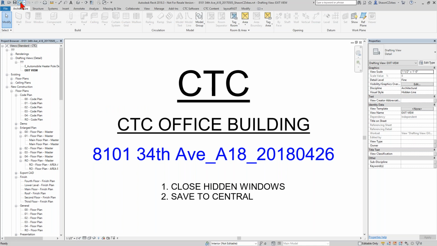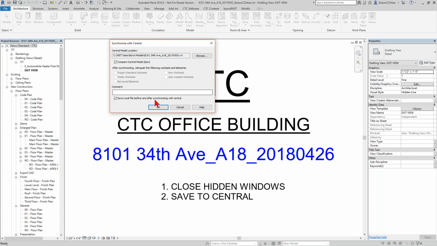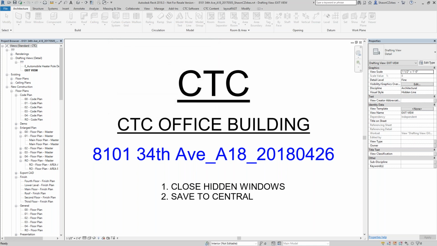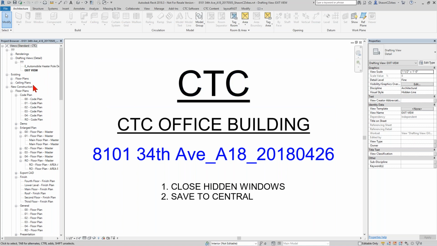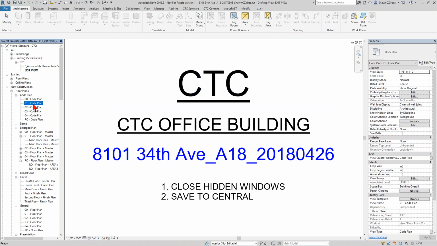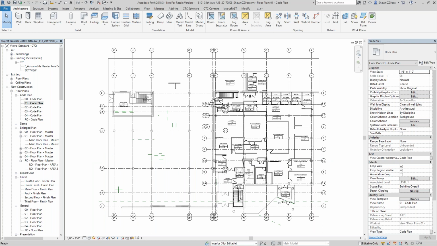It tracks when they do things like syncing to central. So when I do a save of my project, a sync to central, it tracks some of the options that I chose there and how fast that sync was, or how slow it was potentially. It's getting all this information. It's also watching while I'm accessing different views. So if I open up the O1 code plan here, it watches how long that took. It tracks how long I spend here and how many items I edit while I'm here.